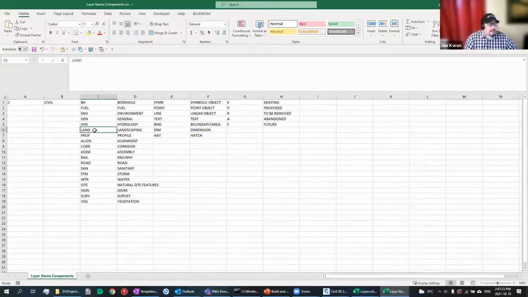So I'm taking an approach of combining things. In column A and B, I have disciplines. Column A is the actual letter that I'm going to use, and column B is just a description. Column C and D are categories, same thing, the letters that I'm going to use and the description. Column E is sort of a subcategory, same thing. Column G and H are sort of status modifiers: existing, proposed, to be removed, abandoned, future.